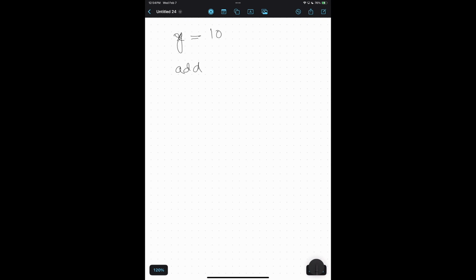addi x8, x0, 10. Okay, so that's correct. And this 10, we know that is represented in 12 bits. It's a 12-bit sign extended value.